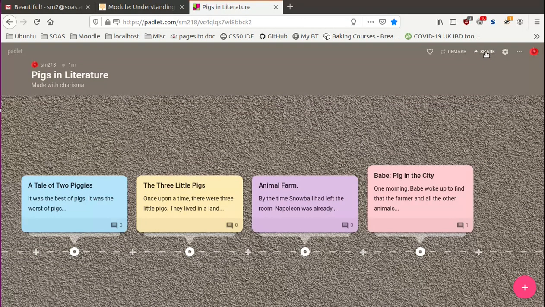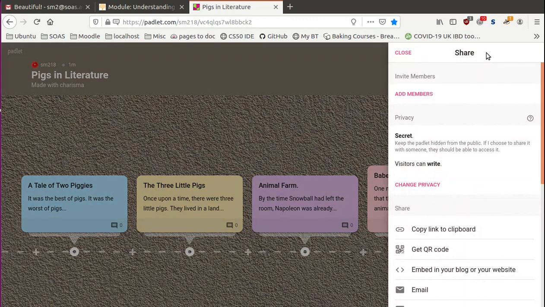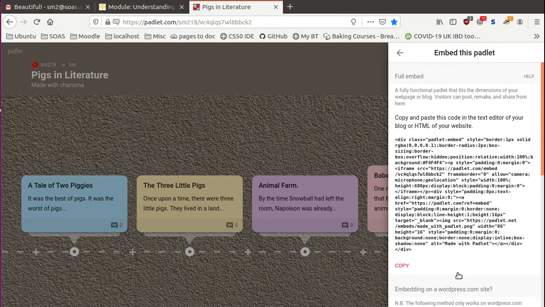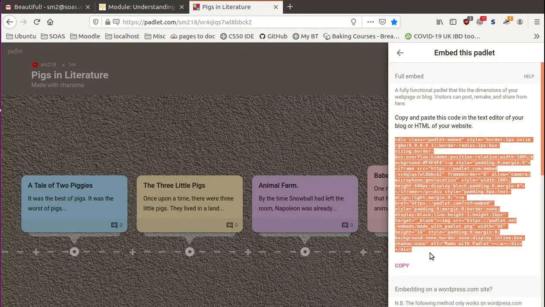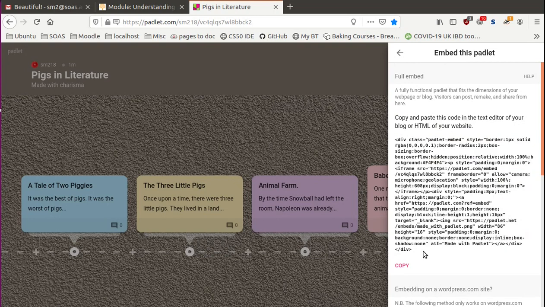There is at the top right here a button called Share. If I click that, it opens a side panel, and one of the items here is Embed in your blog or website. That's what we want. So this gives us a whole block of HTML code which we need to paste into Moodle, and the simplest way to do it is just to press the copy here, and it tells us that's copied to my clipboard.